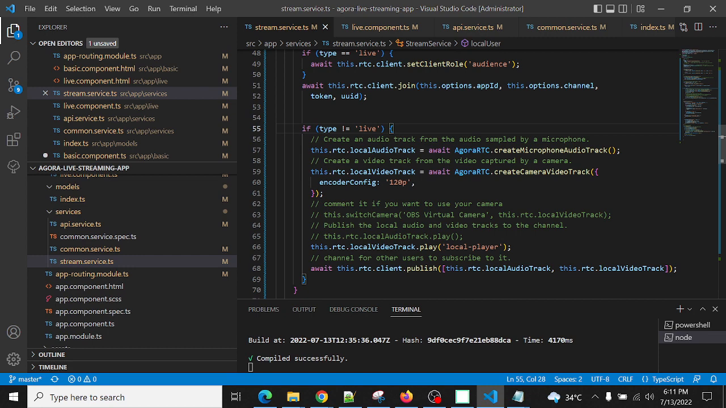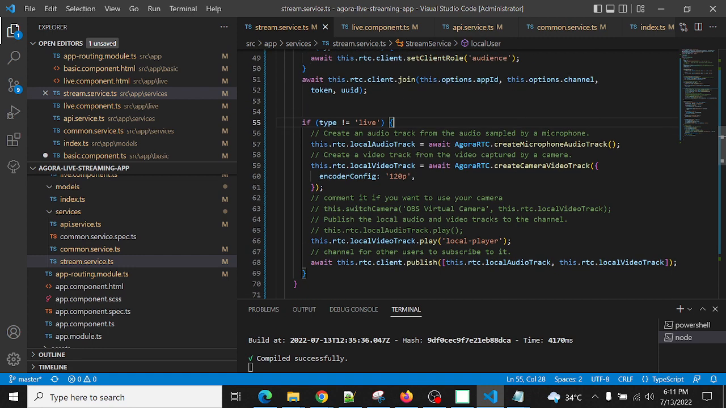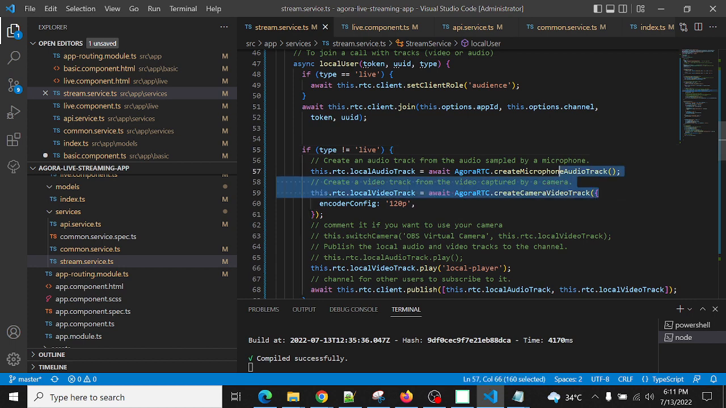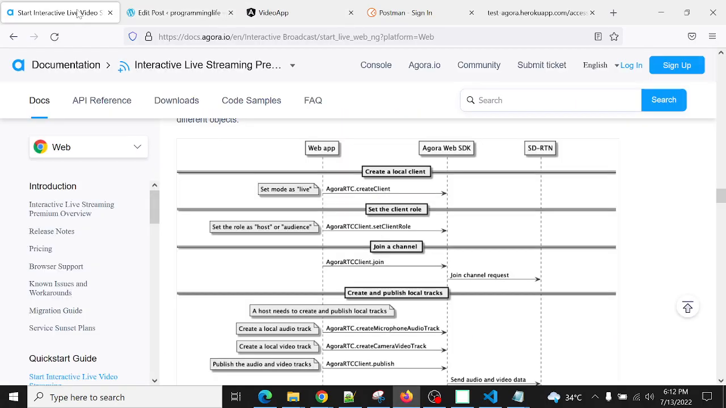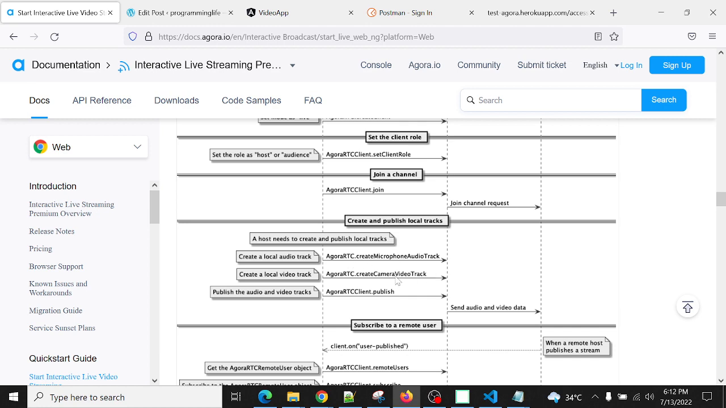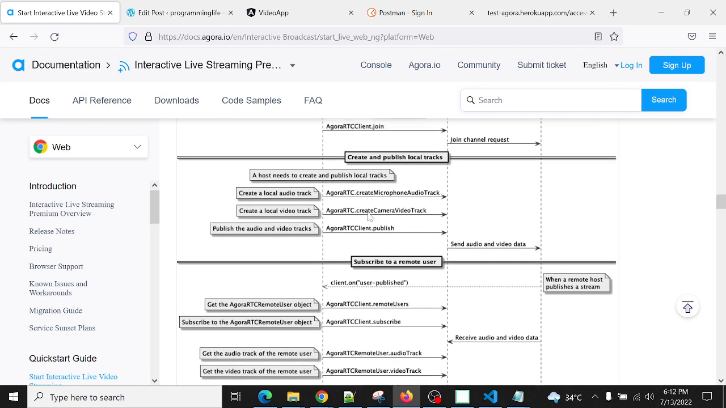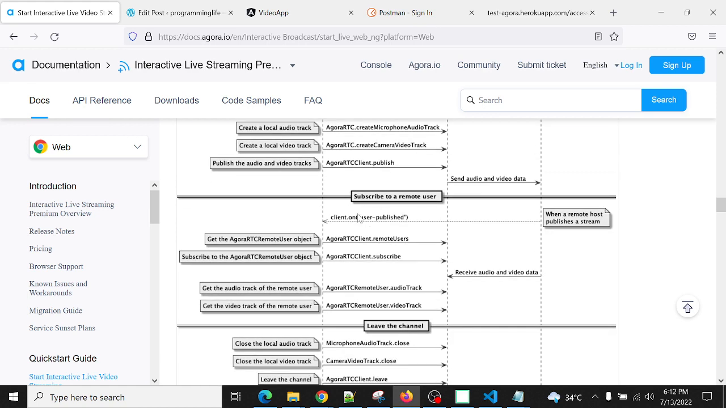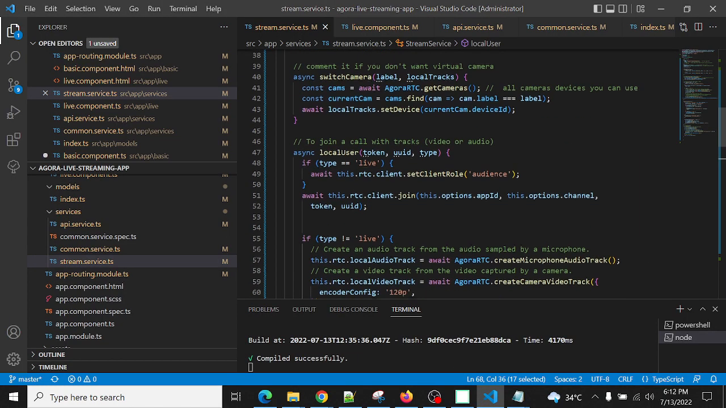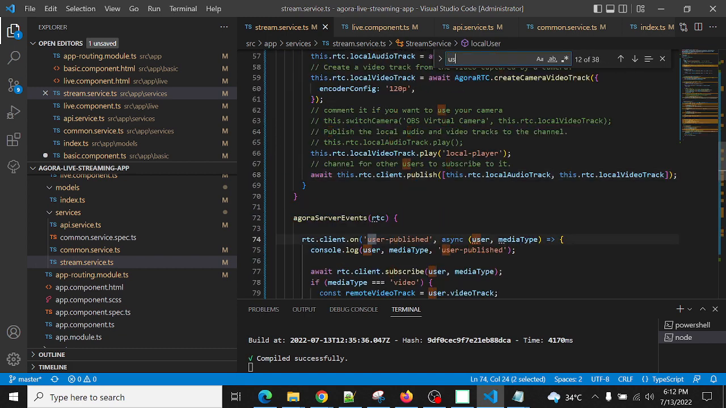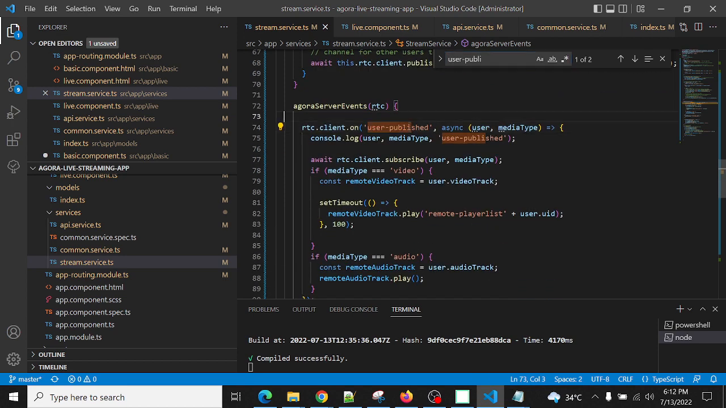After adding all those things, you need to play the tracks, close the tracks: the microphone track, the camera track, the video track. And after updating those tracks, you need to publish those tracks. Here you can see all those things already mentioned: you need to create tracks, you need to publish those tracks, and subscribe to remote users, meaning the callbacks that you have created for user published. As I can see here, this user published callback is going to happen here. This is the user published track.